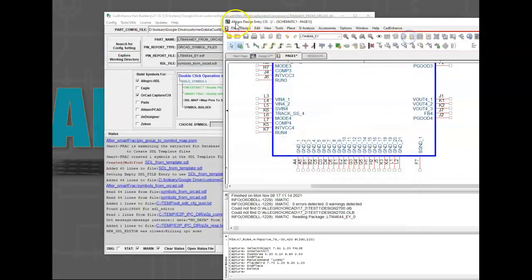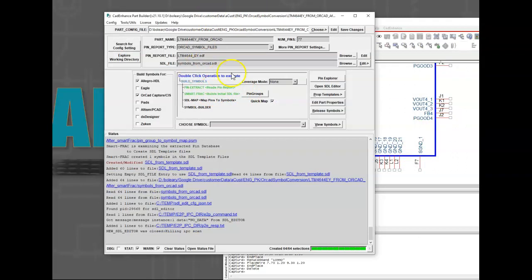So SMART-FRAC read this symbol up and created SDL for us, and that's the whole trick of doing the conversion. So SMART-FRAC does all the work. The next step we'll do is we're going to run SDL map.